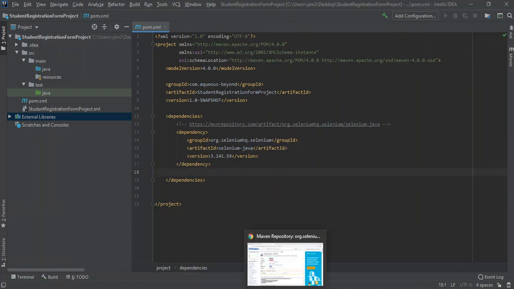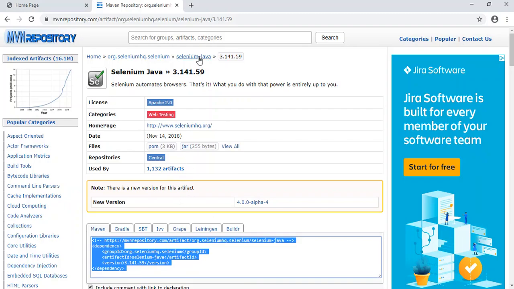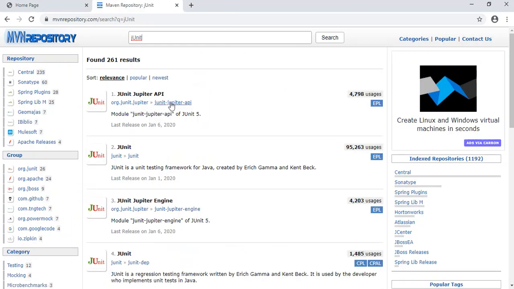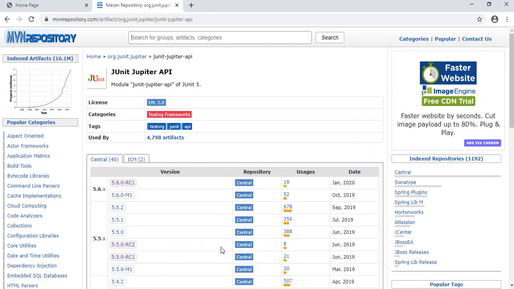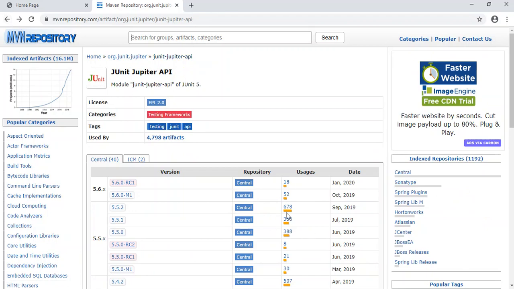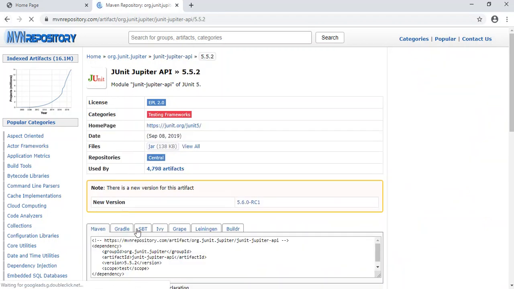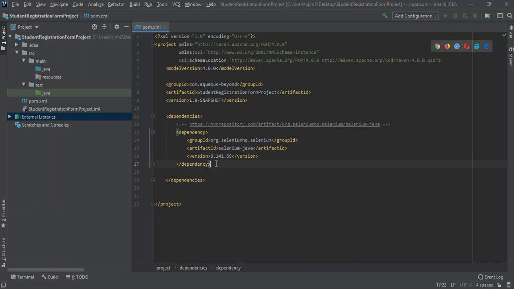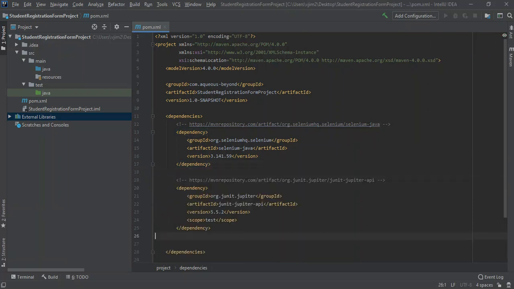Go back there again. We need to download JUnit as our test runner. So I'm going to go for 5.5, or better still, I think this is more popular, 5.5.2. I'm going to click this one, then go back to our POM file and paste it there. It's going to download it for us.